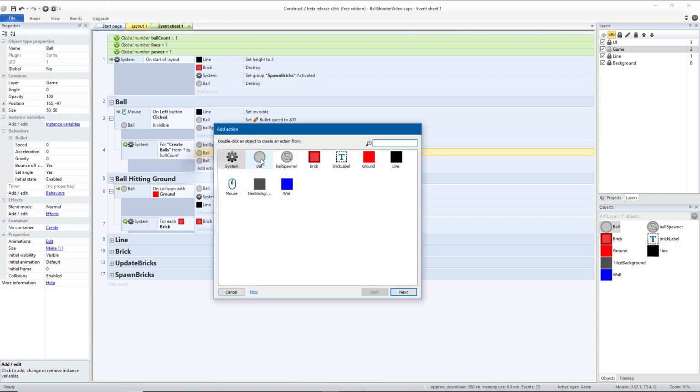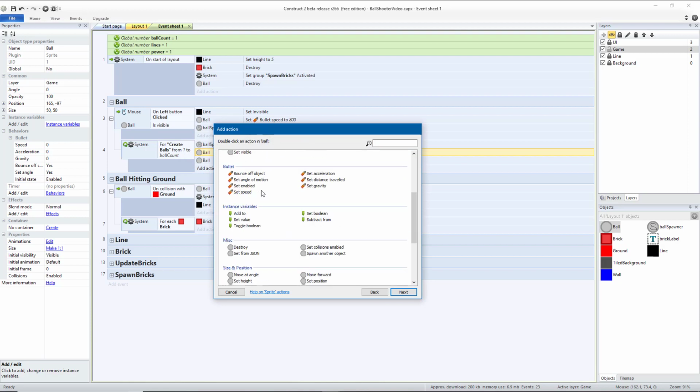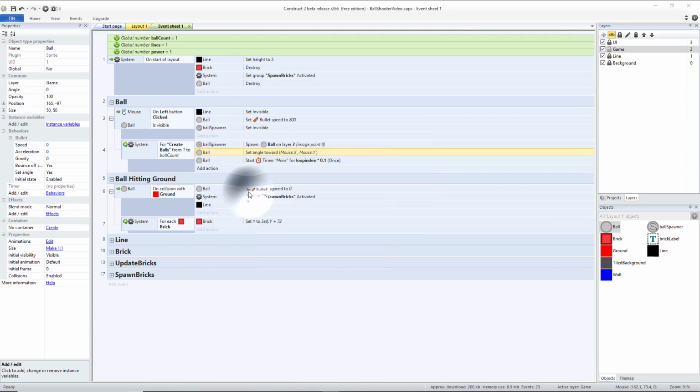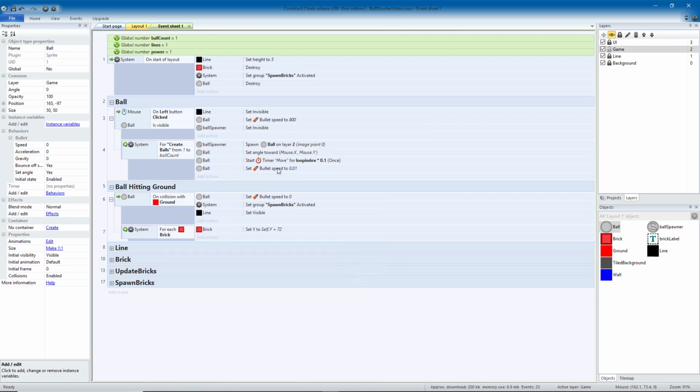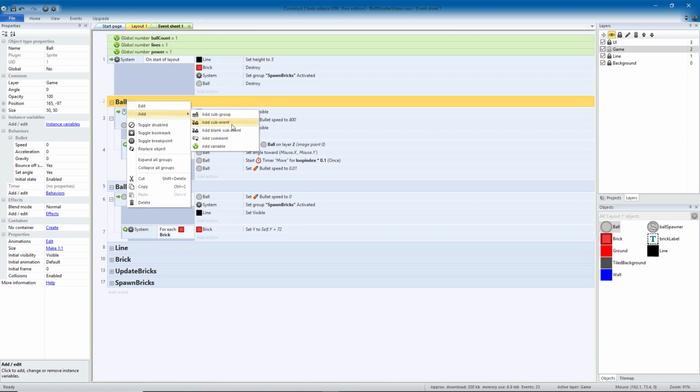Now if the ball is not moving, then it's not going to have an angle. So I need to have the ball set to a speed, even if it's really low. So I can do set speed 0.01 and hit done. That'll be enough for it to keep its angle, but not enough for us to actually see it move before the timer goes off.